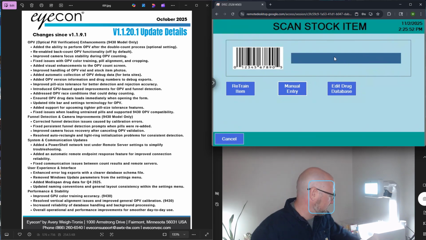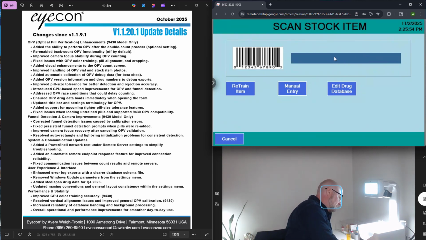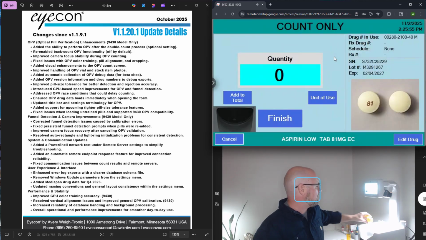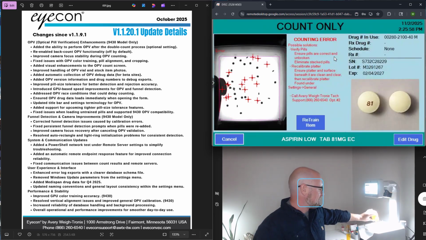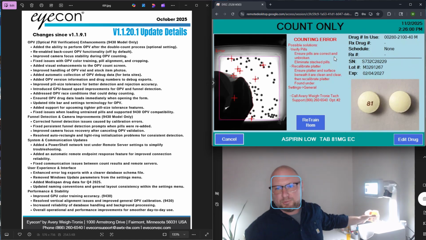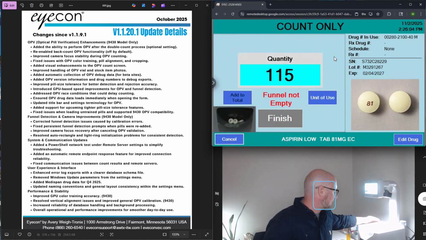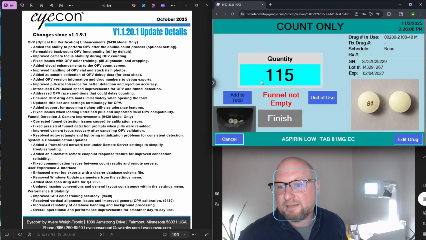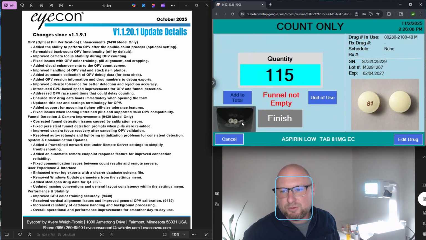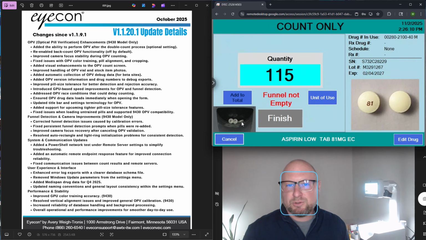So I'm just going to jump into count only, quickly scan, pour my items out, and pour a couple down the funnel. And since we have our funnel detection turned on, we're actually able to see those in live view. And we have two different options that we're seeing here. So this funnel not empty is keeping us from advancing. The finish button is grayed out.